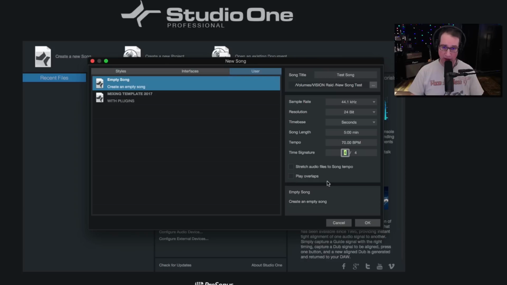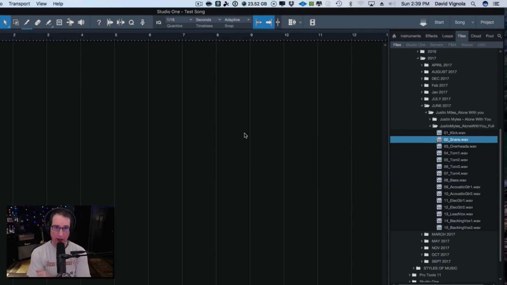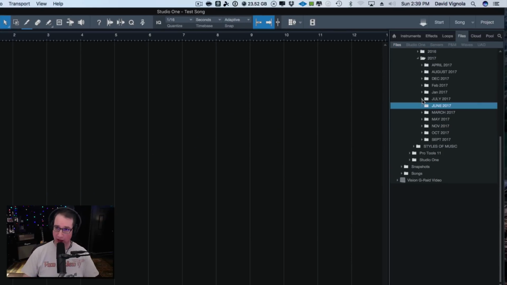Play overlaps I'm going to leave off, and I'm just going to hit OK. And this is going to open up an empty song screen here. So what we're going to do is create a mixing template. Typically I would already have my template set up, but I want to show you how to do that today. When I'm thinking about setting up a mixing template, I'm thinking about what things I'm going to be using every single mix.